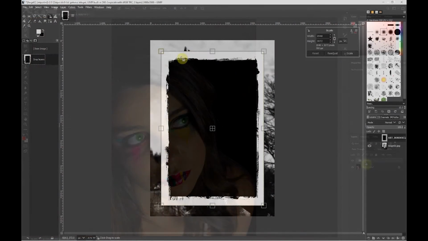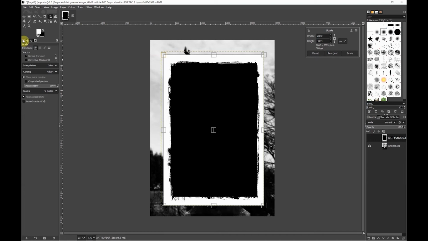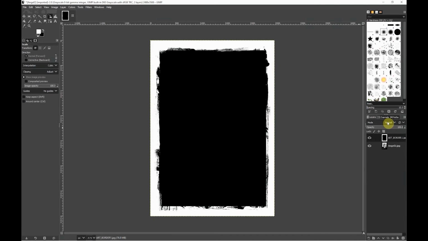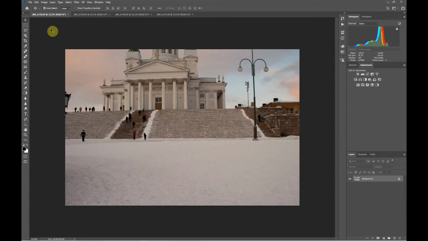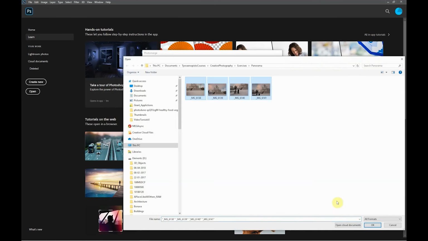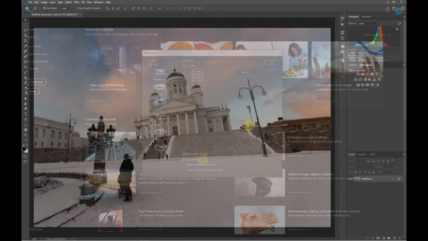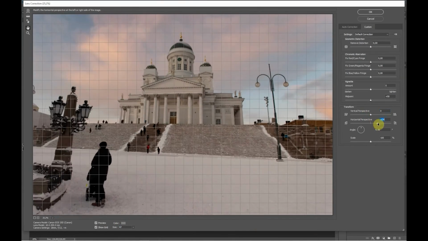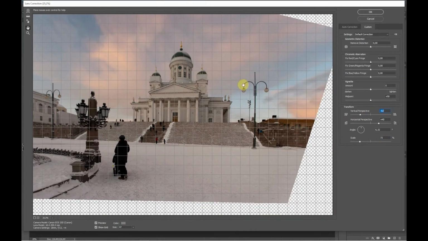So for instance, using actions and droplets to help get faster image edits if you're editing multiple images. And we also look at other techniques such as integrating text with images, how to composite layers in Photoshop, and also in the free image editor GIMP.